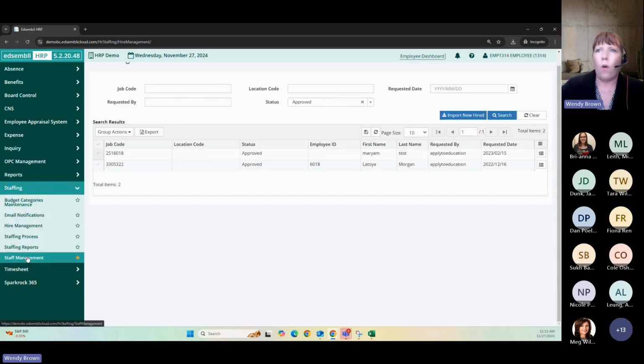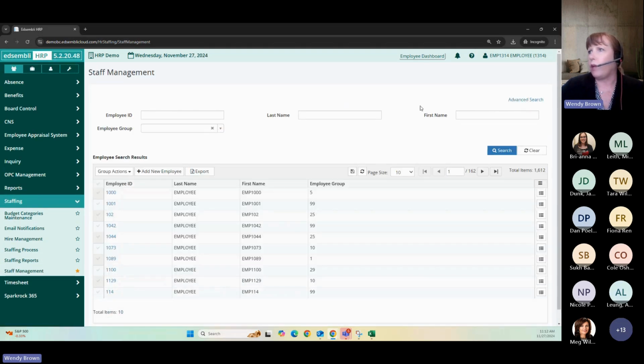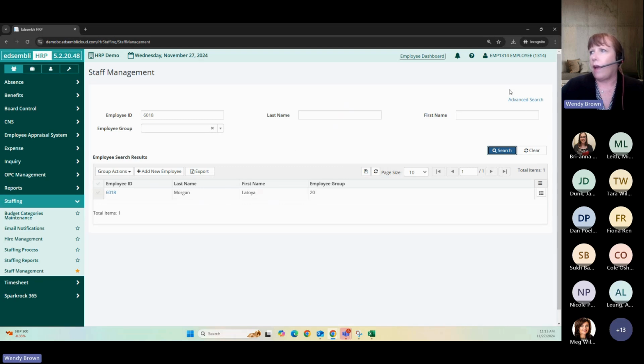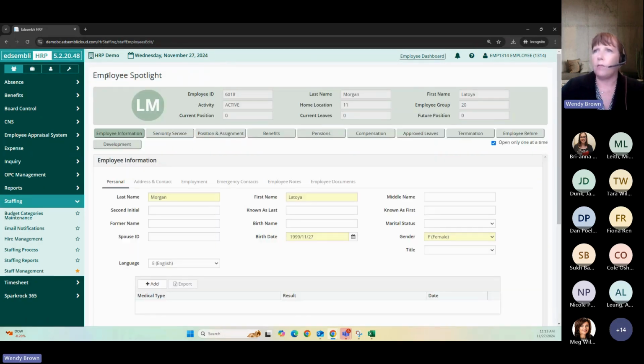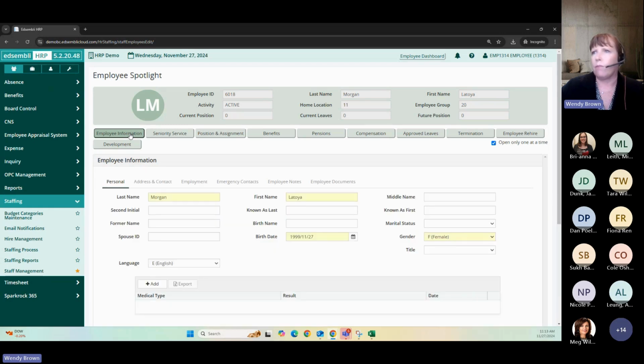So they are now part of my employee records, and so I can search on employee records using simple or advanced searching functionality. Here's Morgan or Latoya Morgan, who we just onboarded. And so I'm just going to modify this record. And so this is what we call the employee spotlight. And as you can see, there's different sections to this record. I have employee information, seniority service, position and assignment, etc.